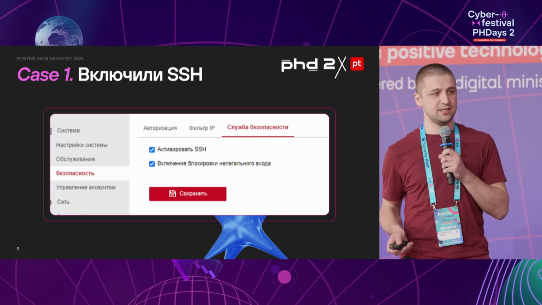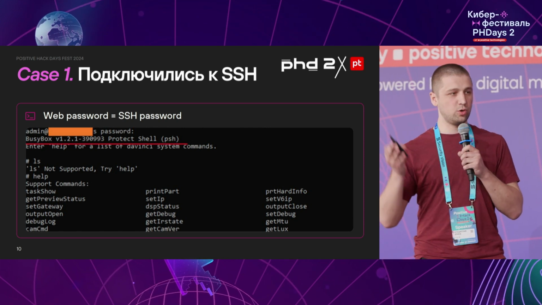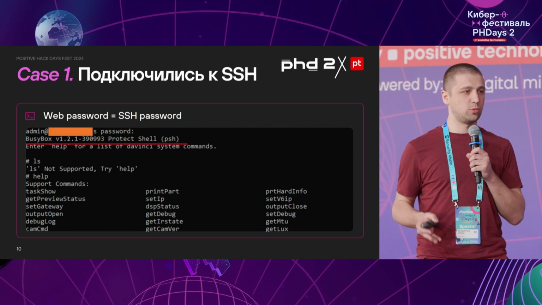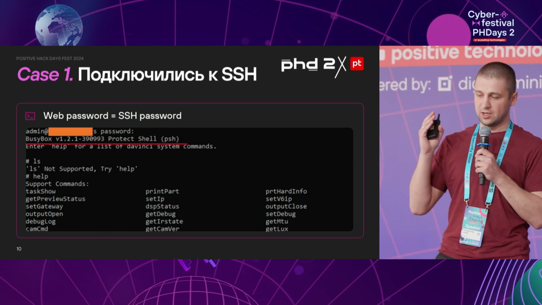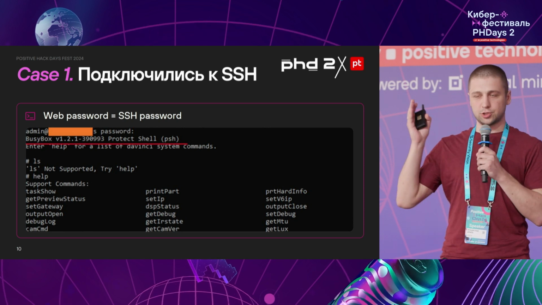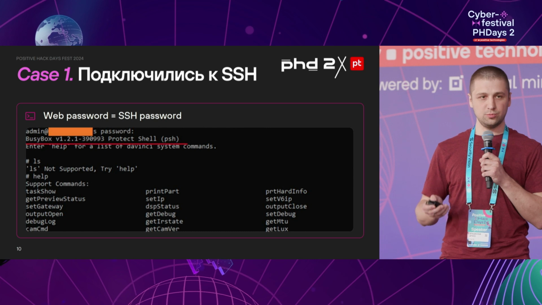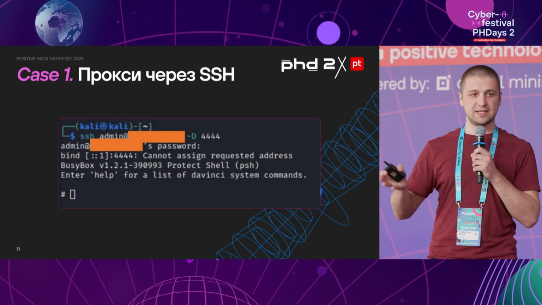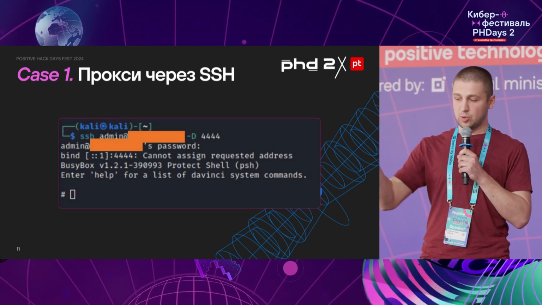That's exactly what we did. Activate SSH, save it, try to connect to it. So we used SSH to get access to the IP camera. The only nuance is that the shell is BusyBox, and it limits us, so something needs to be done with it. There are two possible options. Either we bypass it, or you might recall that SSH out of the box allows us to build a proxy server. And that's exactly what we did.